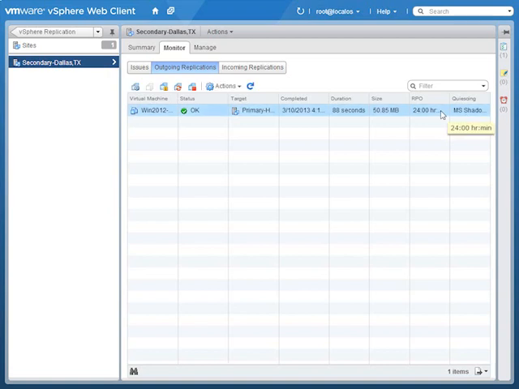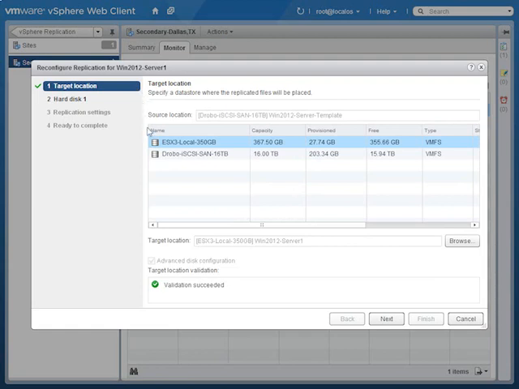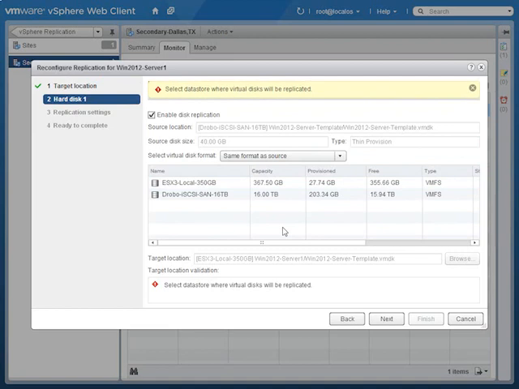If we select this virtual machine, we get some options up here, and I can go in and reconfigure the replication. So you can see exactly what we're doing here. We're replicating from the secondary site to a local data store at the primary data center. I'll click Next here, and I'll go through this relatively quickly because I'm going to be doing this in much more detail in just a second.